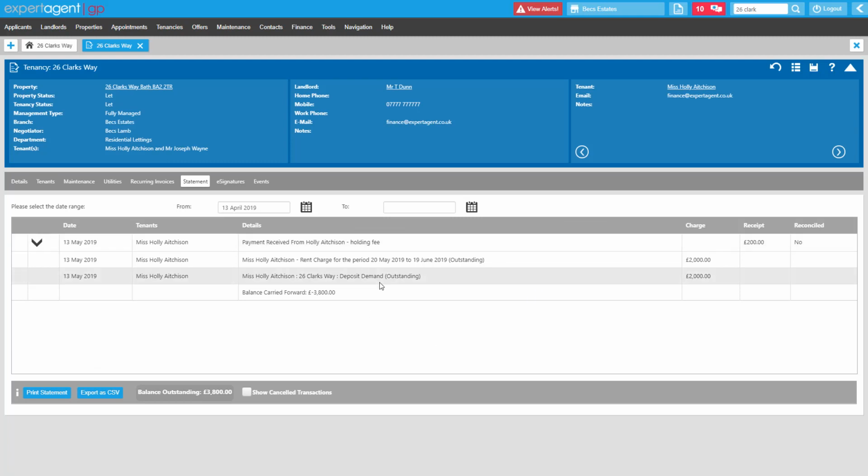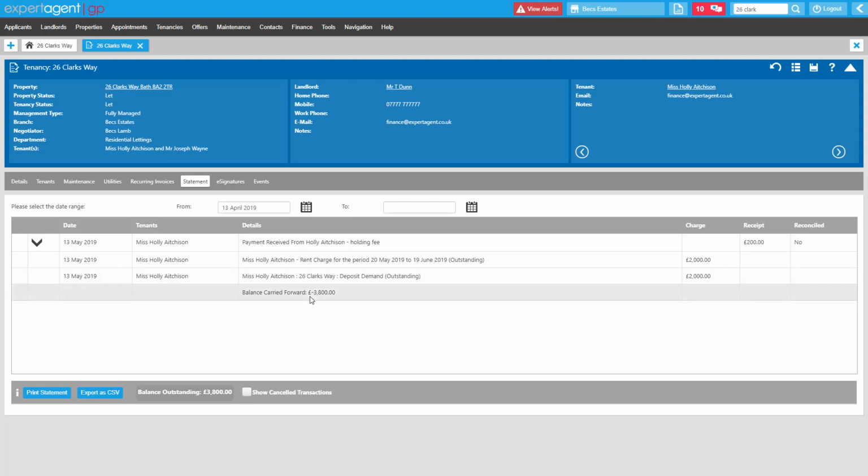So we've raised those initial charges. What we might want to do now at this stage is produce some sort of documentation for our tenants so that they can see what that balance is that they need to pay to us. The terminology that you're looking for that documentation in Expert Agent is a tenancy statement. It's not an invoice as it might be referred to in other softwares that you may have used. It's going to be a statement of that tenant's account with you.